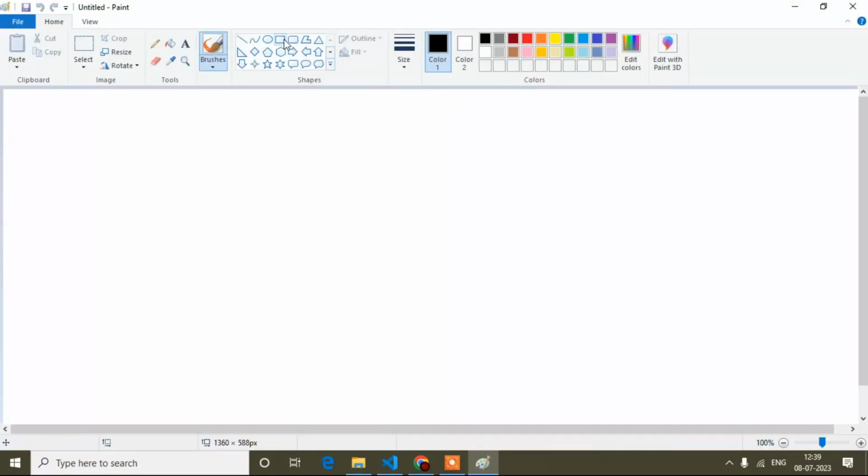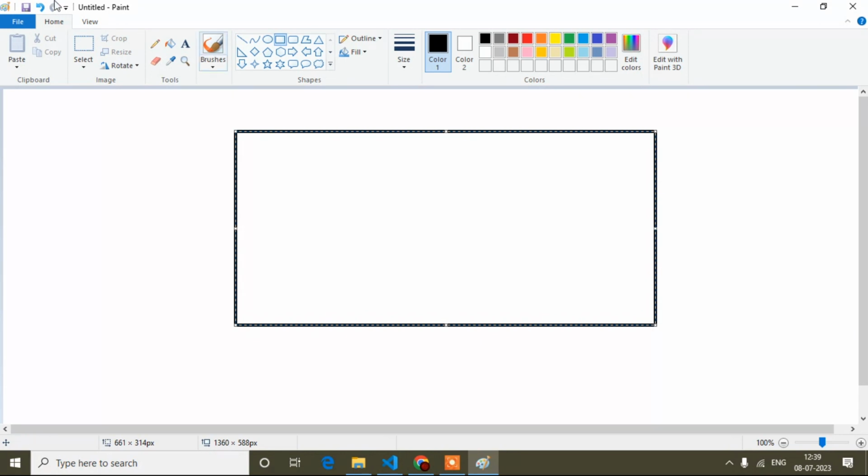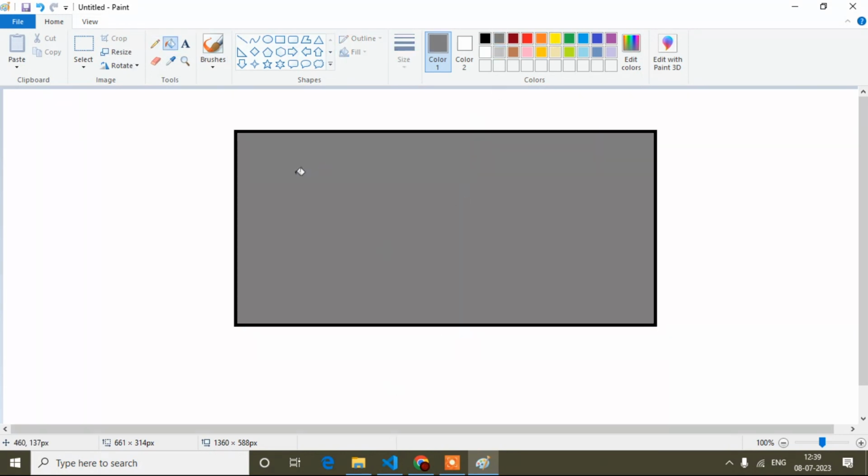So I will open Paint. First, our canvas. This is our canvas, and suppose our canvas color is gray like this. Now I will draw one circle. So this is the circle, and this circle's position is here. Now suppose I cut it and paste it here.